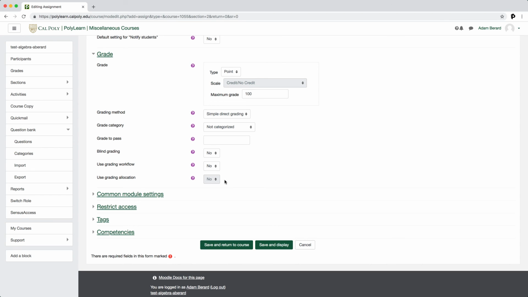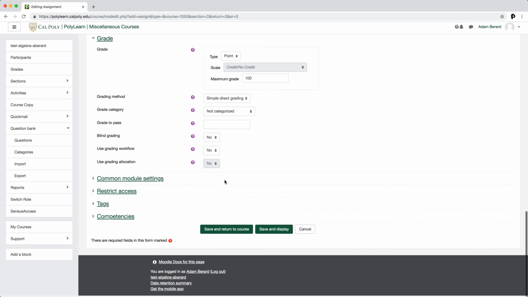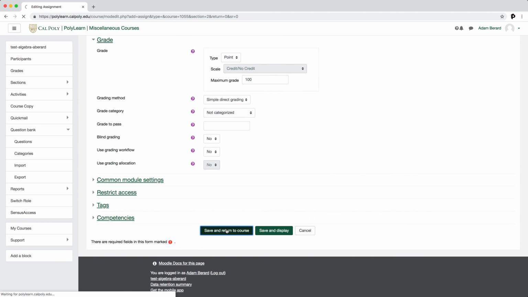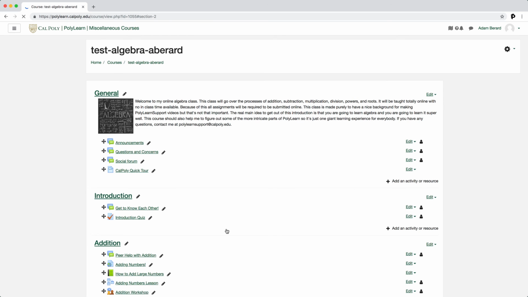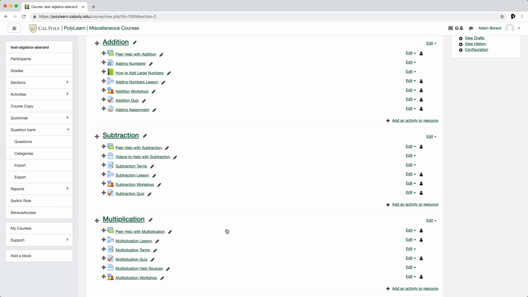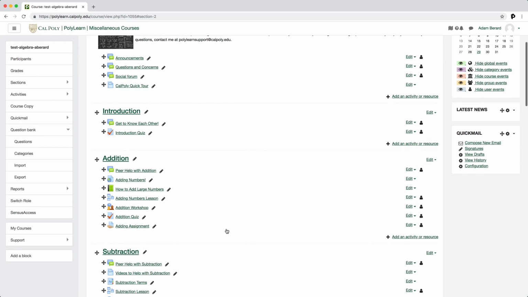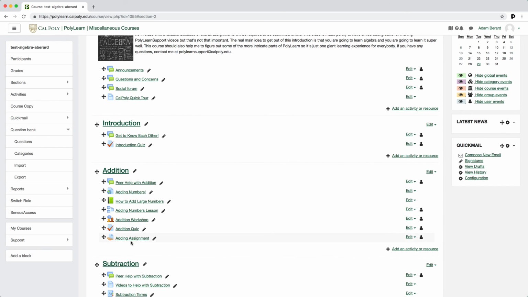Once you're happy with how your assignment has been set up, scroll to the bottom of the page and hit Save and Return to Course. One important thing to remember is to use those question marks. They are almost always there and can help clarify what all of the options do in case you forget or just don't know. And now here you can see the assignment was created.